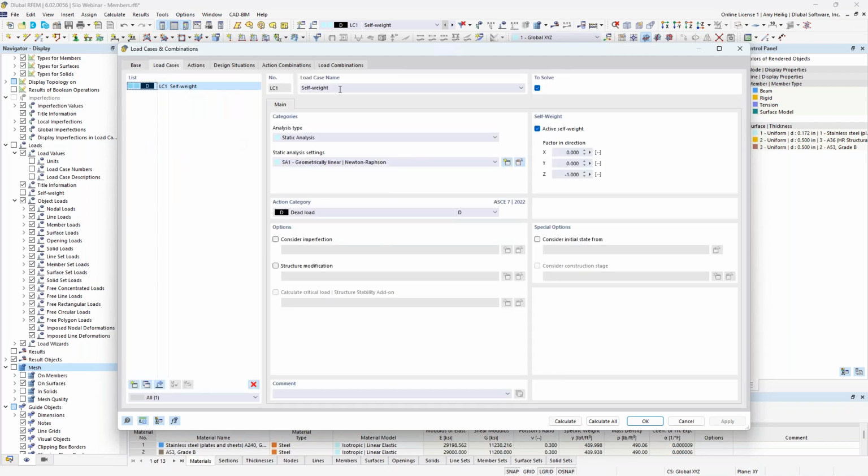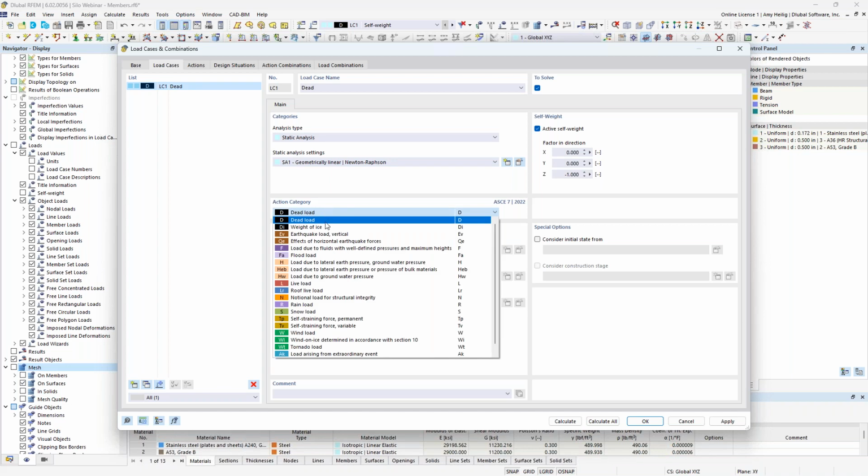Under our load cases, the program creates our first default load case called self-weight. If we'd like, we could rename this one to dead load. We would want to assign the action category here to dead load. This is specific to the AISC 7, so the program knows which load factors to apply to which load cases.